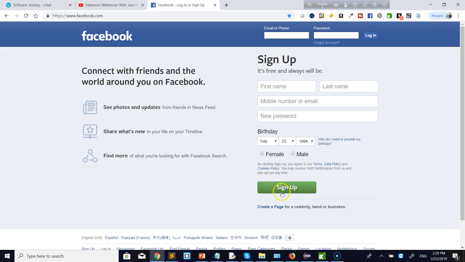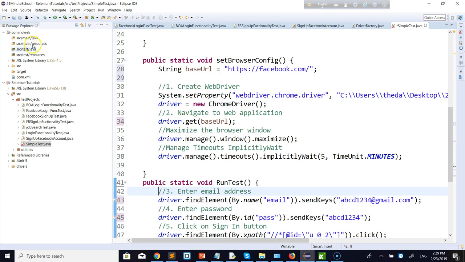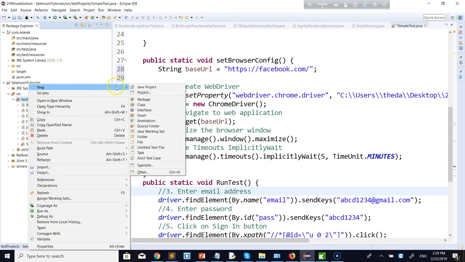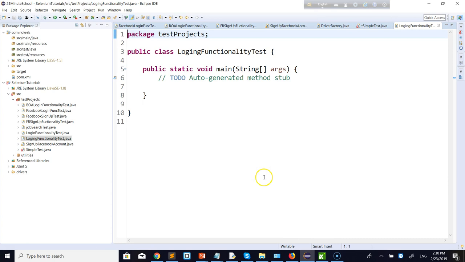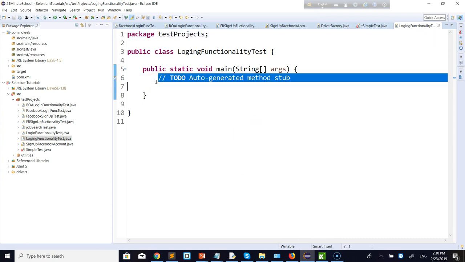I'm going to create a class, and the name of the class will be login functionality tests. Okay, and I just click on finish, and we are here.